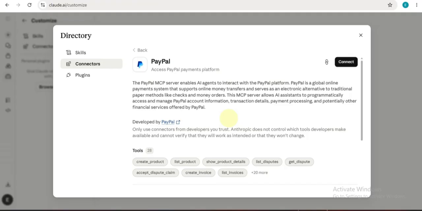And that's all there is to it. Connecting PayPal to Claude only takes a few minutes, and once it's set up, you'll be ready to explore the capabilities available through the integration.